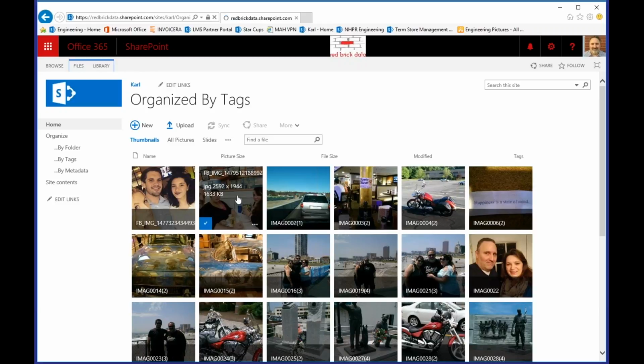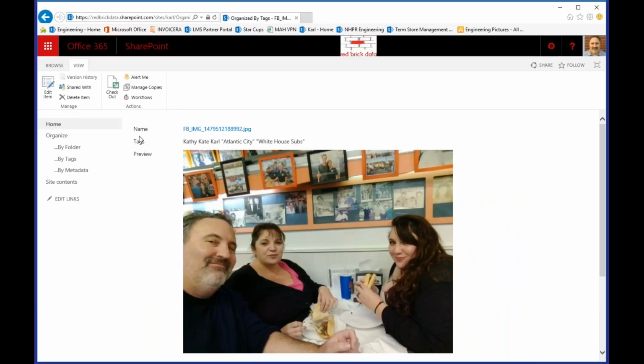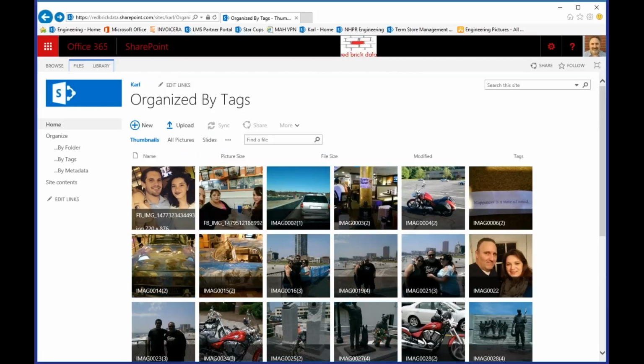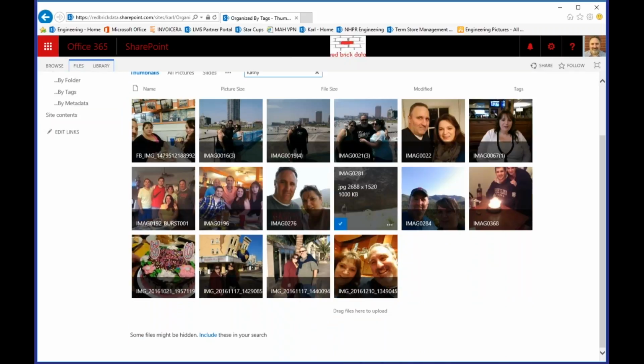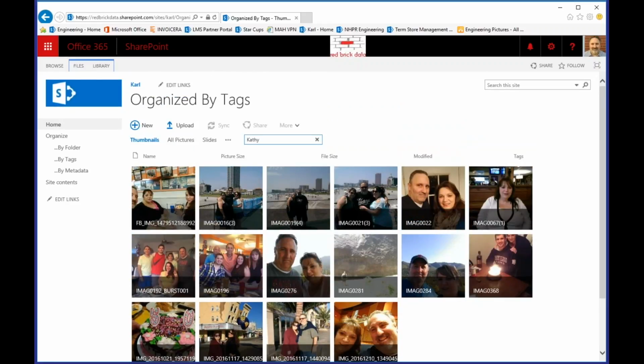So for example, I can go into here and I can see some of the tags we have. Tags: Kathy, Carl, Kate, Atlantic City, White House subs. Actually a really good place in Atlantic City to go if you're ever there. But what you have is pictures with tags in them. So if I want to do a search on Kathy, every photo that she is tagged in will come up. And so this is good. This is a lot better.